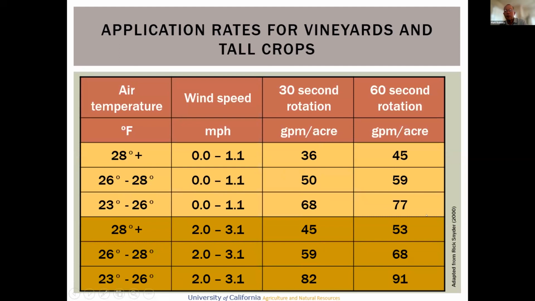Here, though, look at this lower part. Now we have a little bit higher wind conditions. What does that higher wind cause? More evaporation. So if we have higher evaporation conditions here, we need to apply more water to achieve the same level of protection as we would under a lower wind condition. So let's compare again this condition, 30-second rotation under very little wind, protecting down to 28 degrees. The same level of protection with the same rotation, but under a higher wind, is going to require more water.